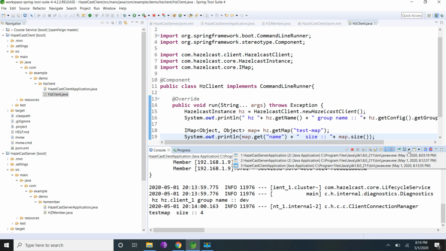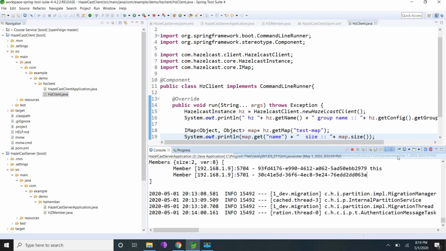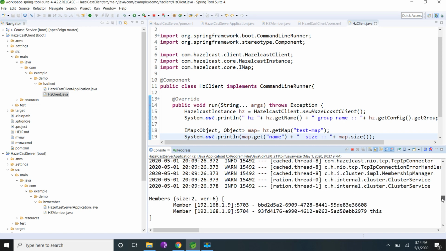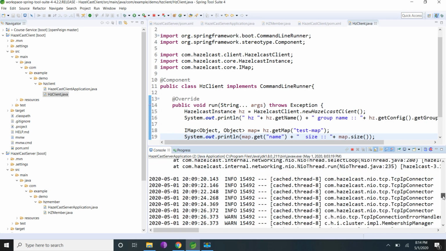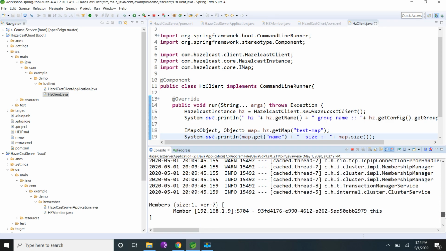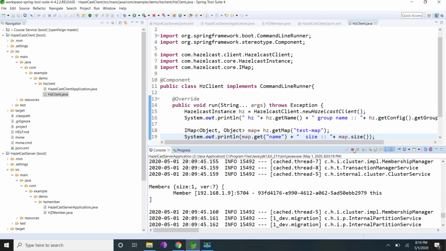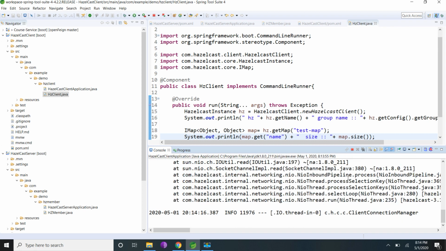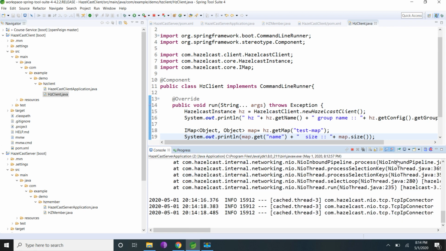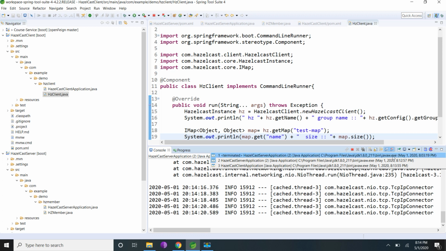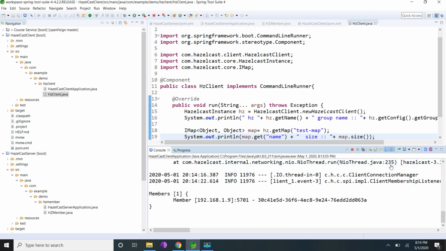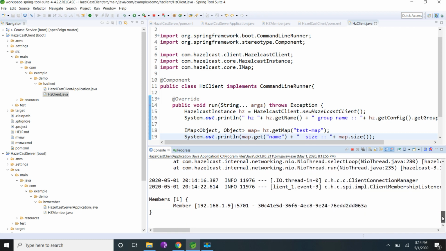Now I'll bring the 5074 node down. This is my first node, so I'm going to bring this down. My client was still able to connect, and it changed from the port before. It was connected to 2 members, now it changed to 1 member, and it will be able to serve our request.